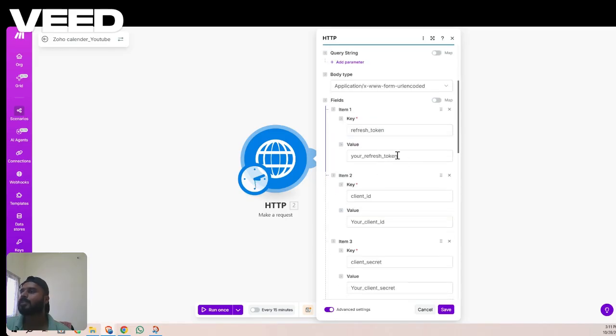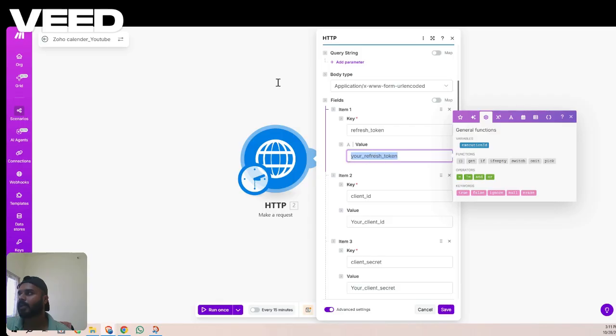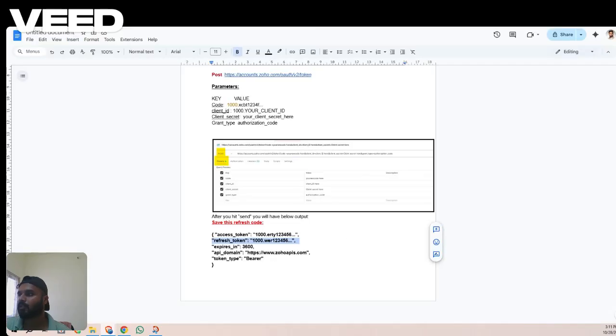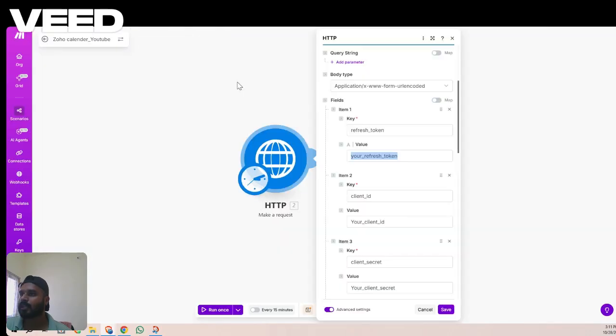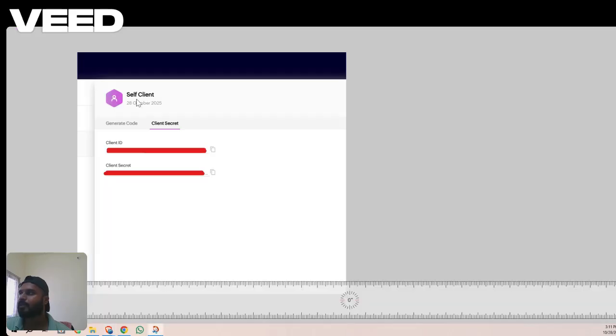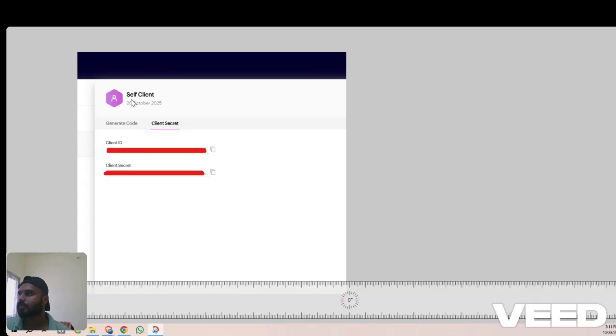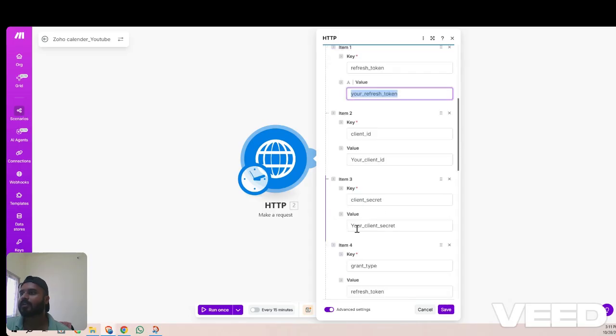You remember this is the reference token which we get from this output from Postman. So this token, please put it here. The client ID, you can find on the Zoho API console. Here you can find the client ID and the secret ID.